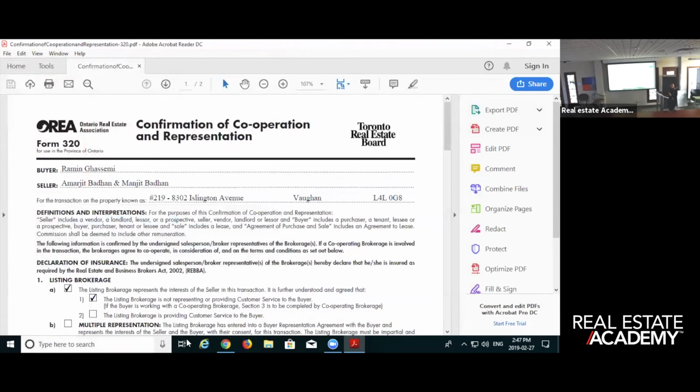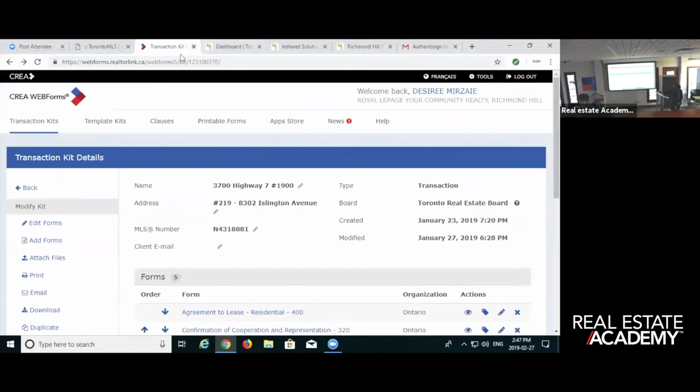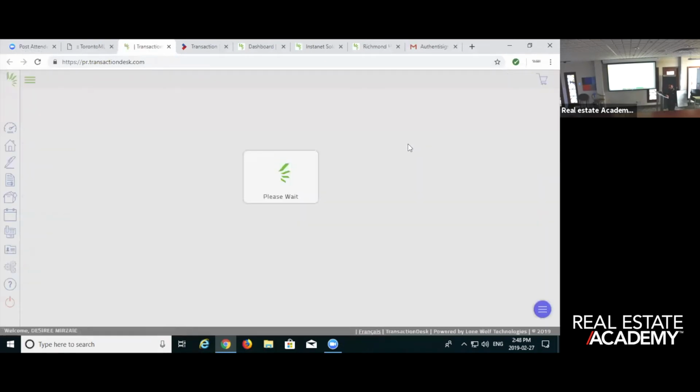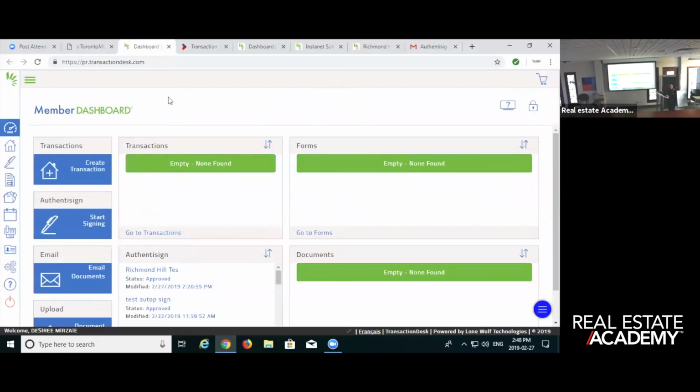Okay, so now I've worked in web forms, or I've received the offer that they've typed for me. I've sent it to myself. I've downloaded it, saved it to my computer. I'm going to be as quick as I can. Automatically, I go back to my home page because I don't have linked web forms and Authentisign. And I'm going to click on my incident. Okay? So this is my home page.